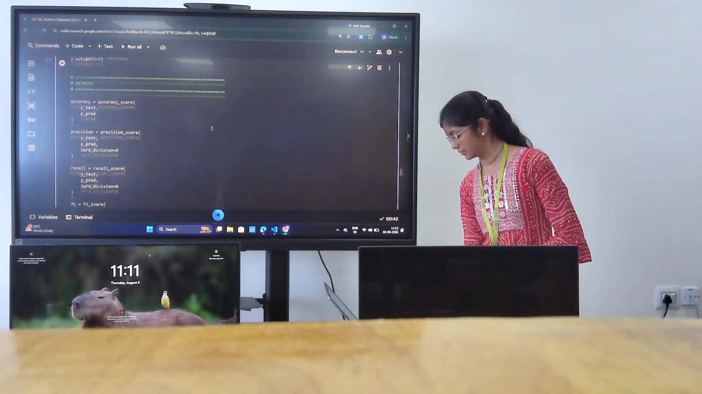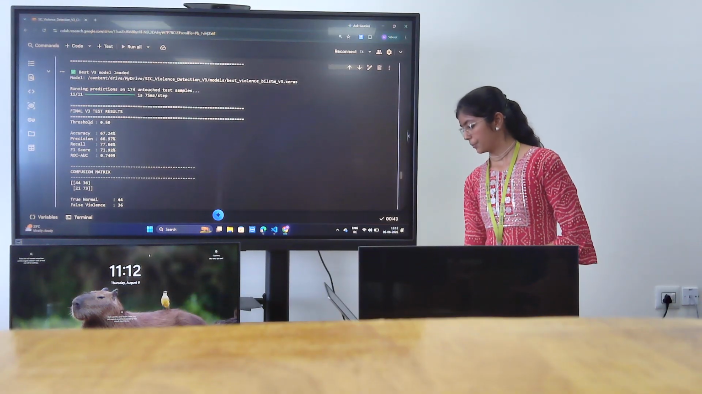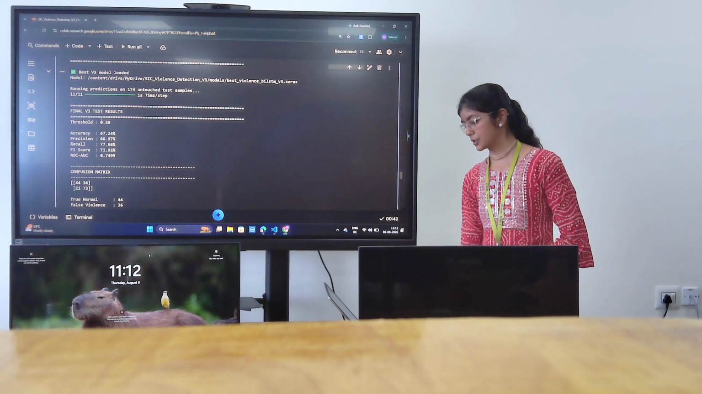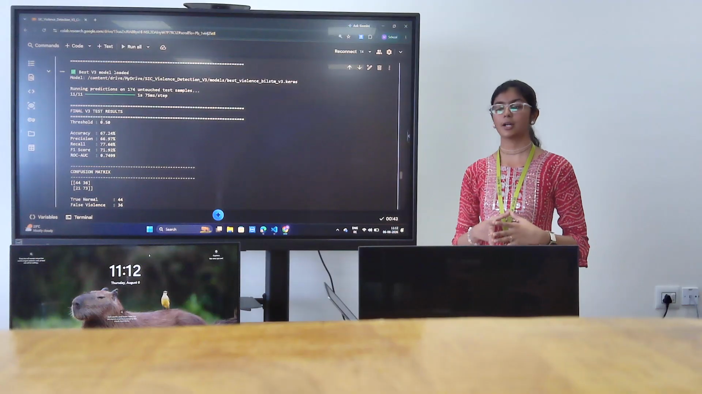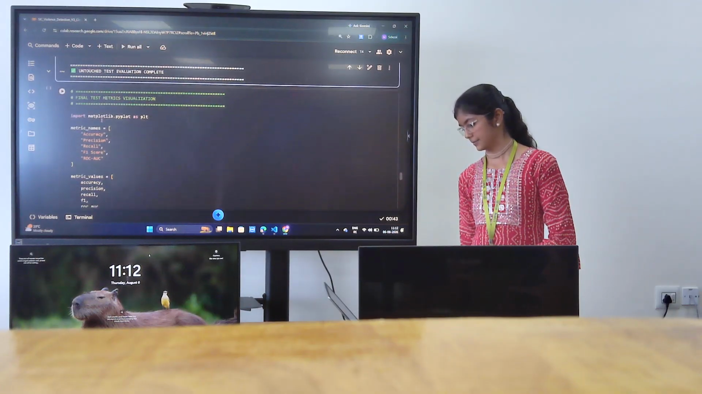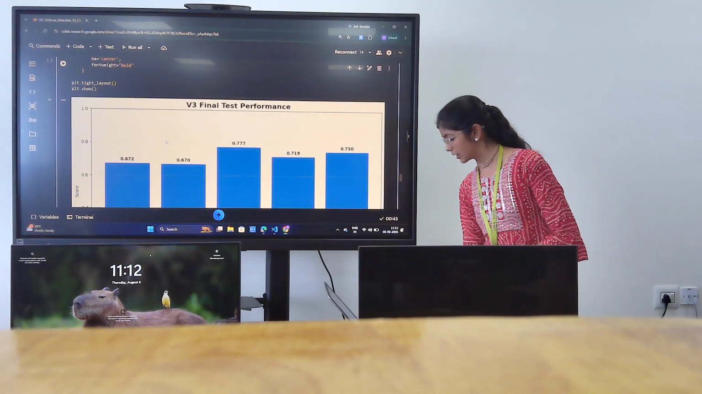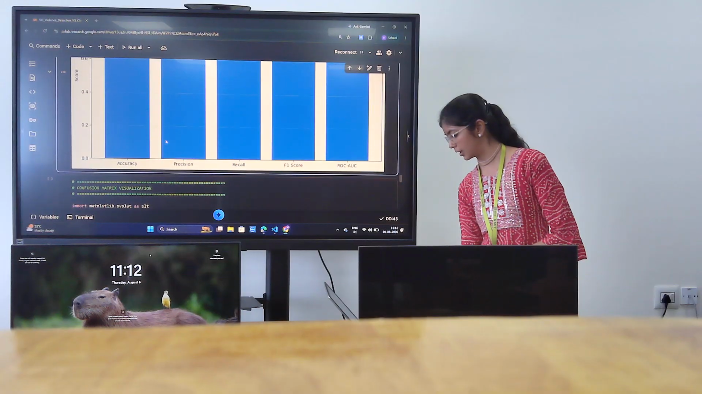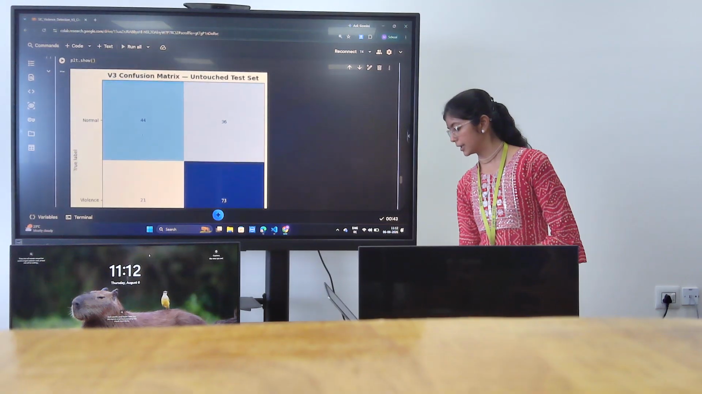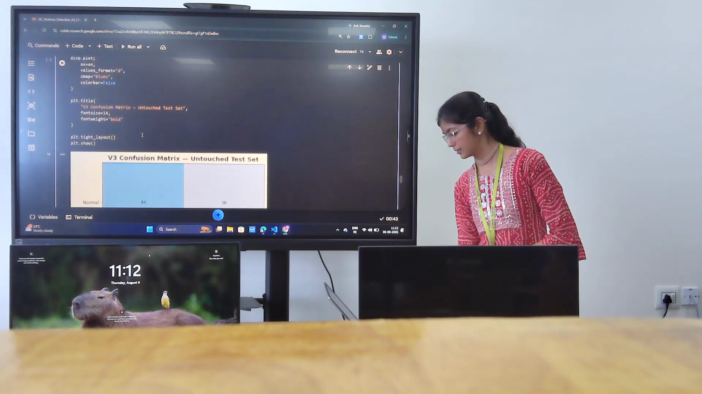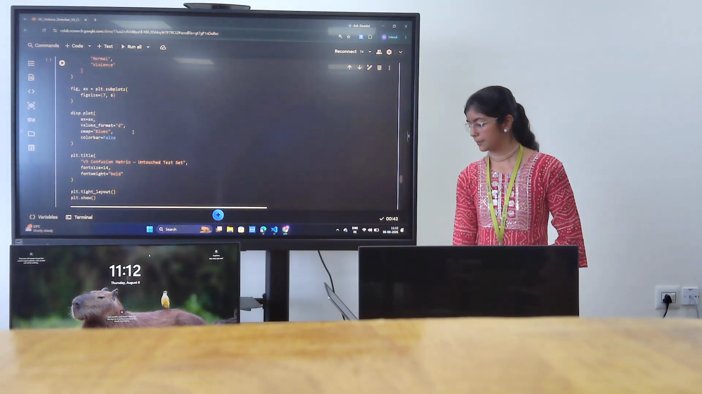I have done testing. I have put the threshold at 0.5. For binary classification, the default threshold is 0.3. For my model, I got more accuracy at this particular threshold, so I have used this. This is the final test metrics I got: accuracy, precision, recall, F1 score, and ROC curve. This is the final confusion matrix representation, normal and violence. So this is the end-to-end ML pipeline that I have built.